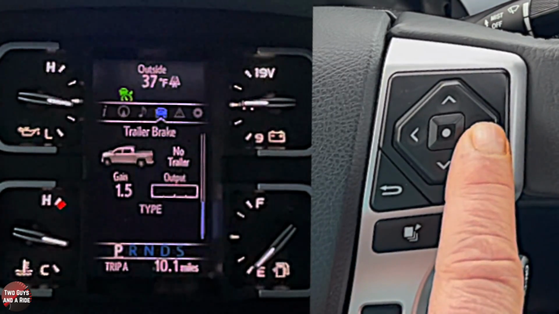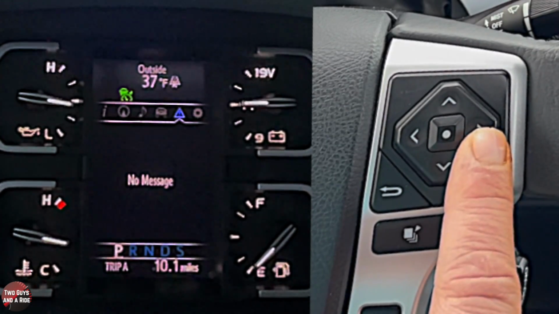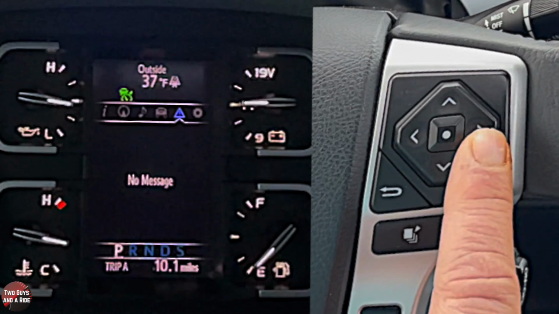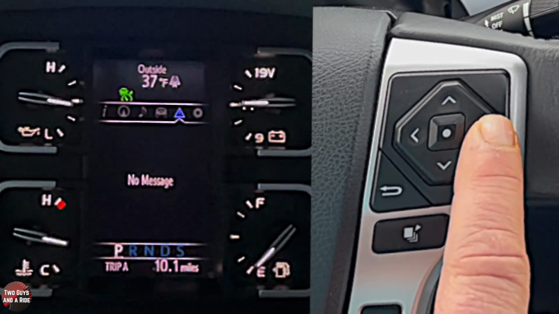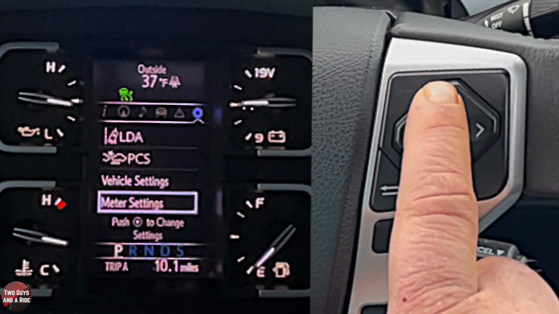I'm going to go over one more to the right. If you have any messages from the vehicle, like need an oil change, windshield wiper fluid low, those messages will all appear on this particular tab. And I'm going to go one more, and of course this is settings.